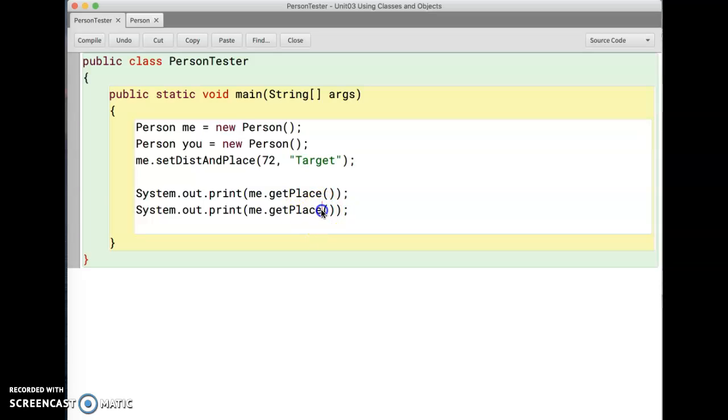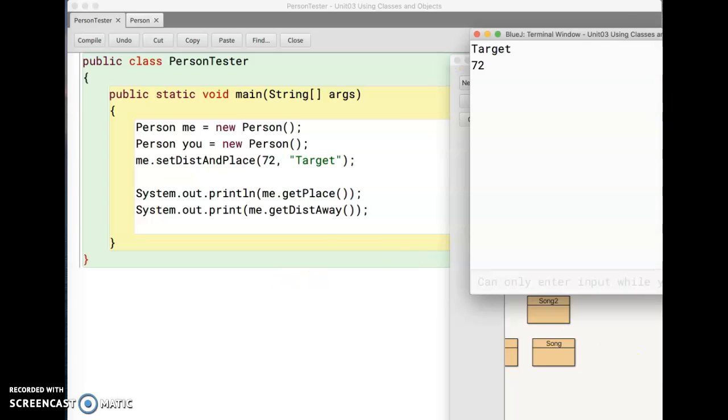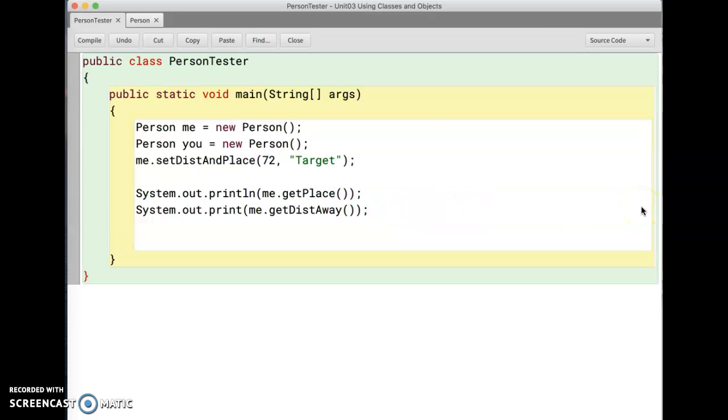Okay, and then you can do the exact same thing with, say, get distance away, it was called. And that would do the same thing. So maybe I should use a println so they're on different lines. There we go. There's target on one line, 72 on the other. That's it. You have to use the value. The other way you could use the value is you could store it in a variable.